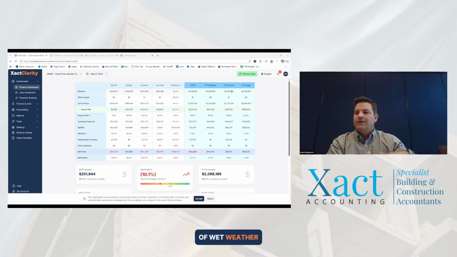We had lots of wet weather. We couldn't get out of the ground. So there's no way we could achieve our budget of 4.5 million for the year. Okay, it just wasn't possible, right? For factors outside our control. So we reforecast and said, well, good, looks like 2.5 million, right?